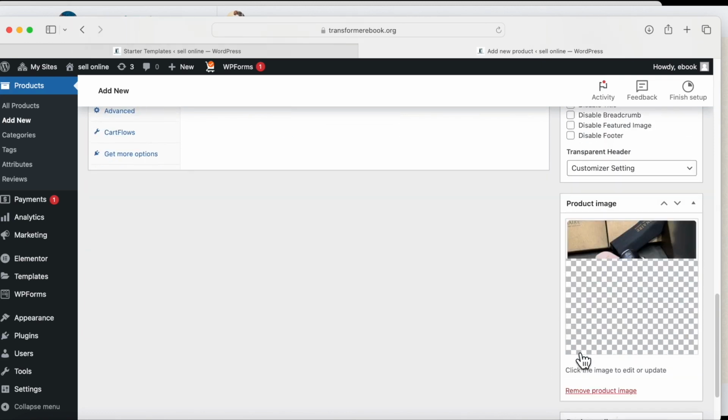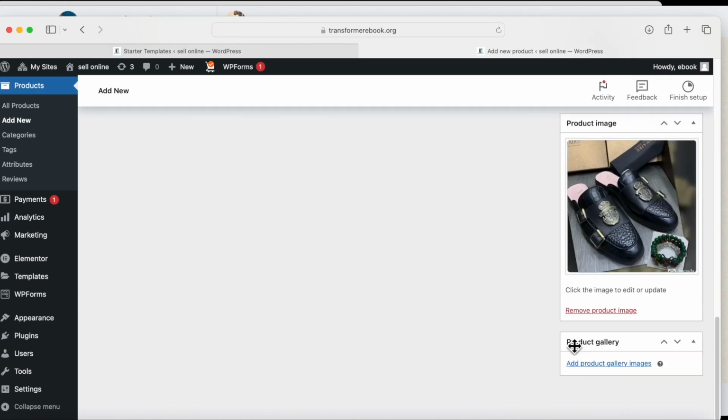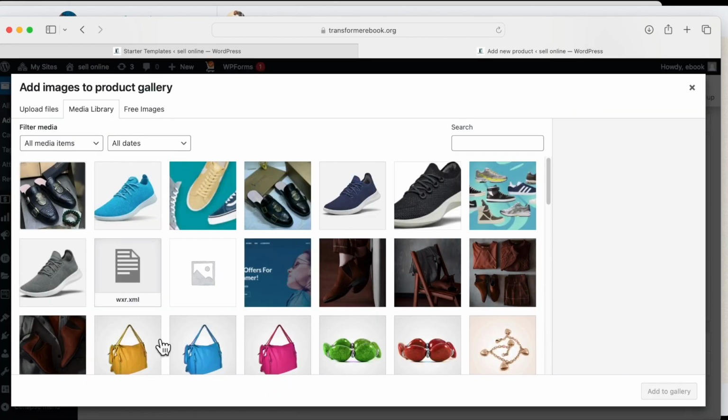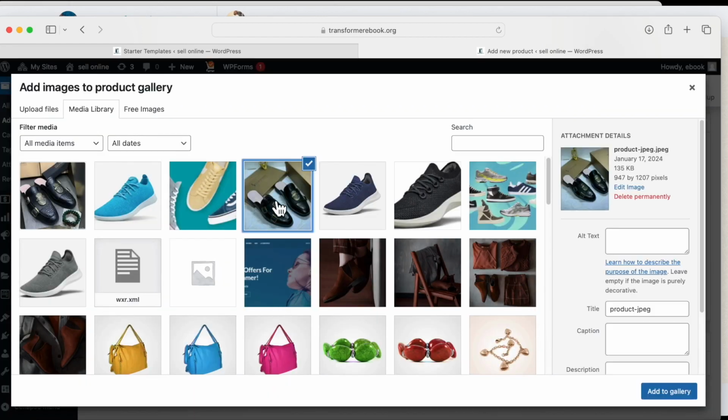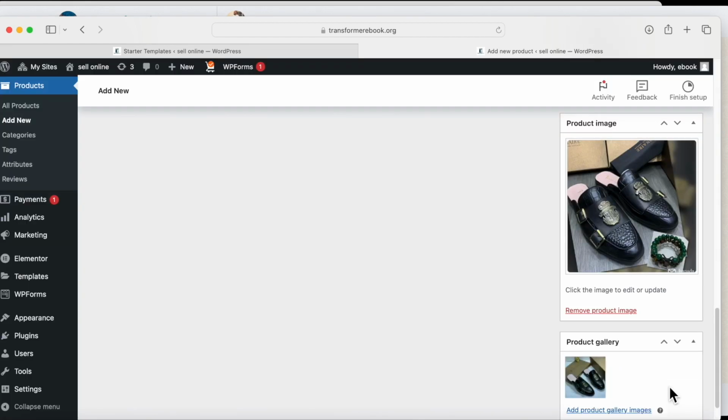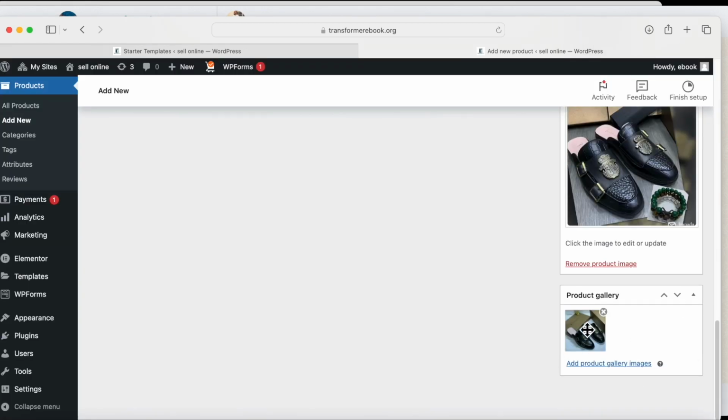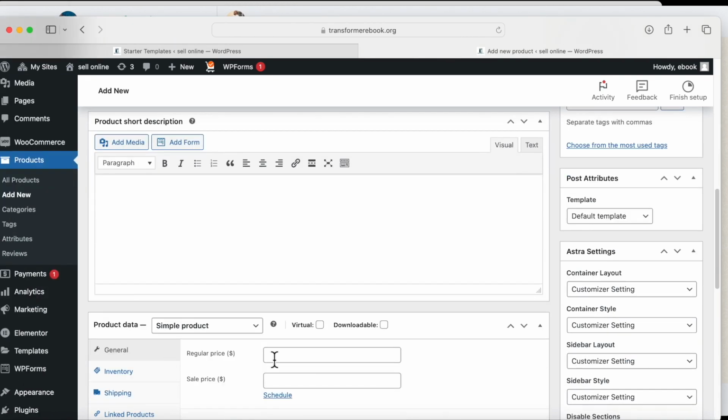Next, I'm going to add gallery, product gallery. Product gallery are extra images, like you want the front, the back, the side, the under. But I'm just going to pick one. You can pick any numbers you like. It's product gallery. It allows the people to see what they are buying. Then here I add our price, regular price, and sales price.